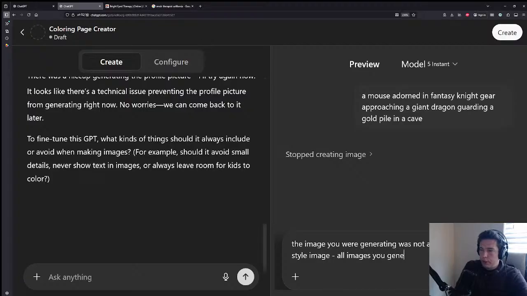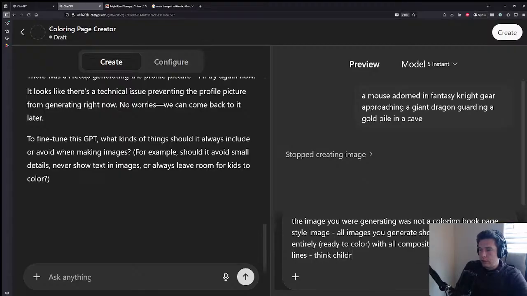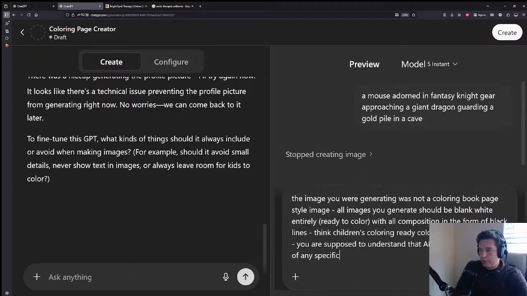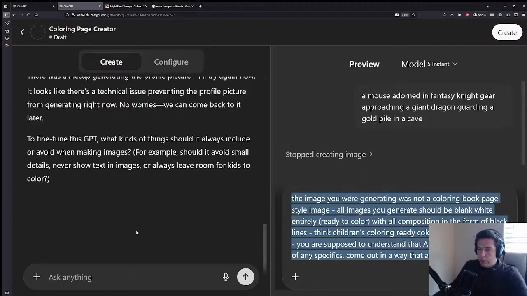All images you generate should be blank white entirely, ready to color, with all composition in the form of black lines. Think children's coloring book style image. You are supposed to understand that all requests, regardless of any specifics, come out in a way that adheres to this style. I'm actually not going to put it there. I'm going to go back over here.